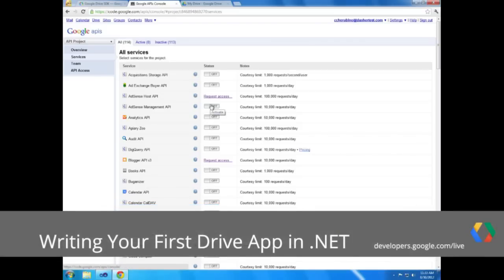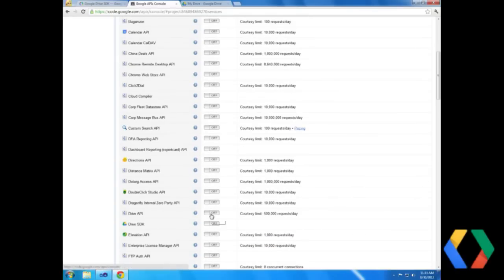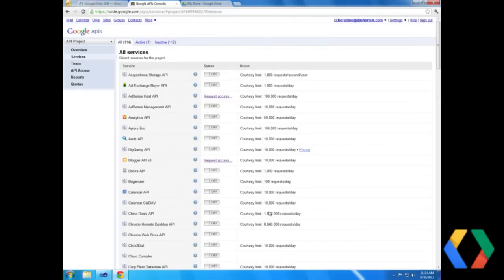We wait for the project to be created, and then we have a list of services we want to enable. The only one we need is the Drive API. So we scroll down to Drive and click on it to enable it. So now the Drive API is enabled for this project, and we have a limit of 500,000 requests per day, which should be more than enough for today's sample. For our first application, yes.